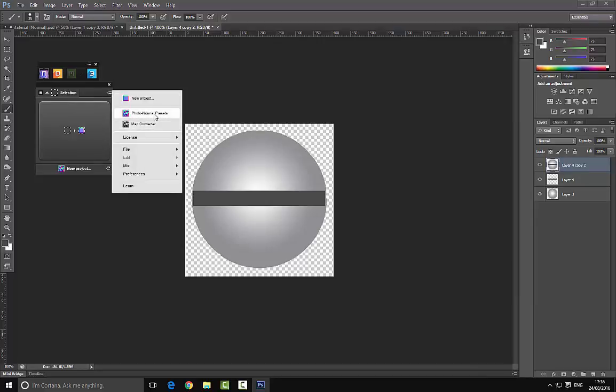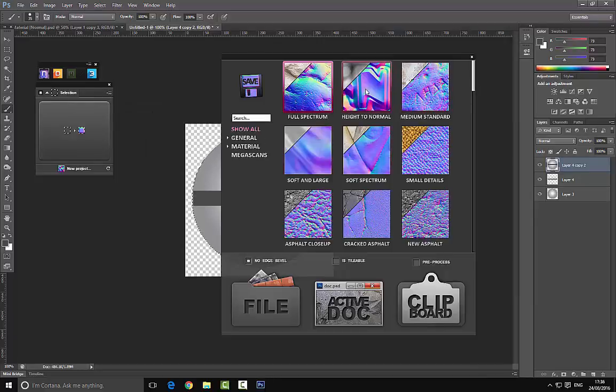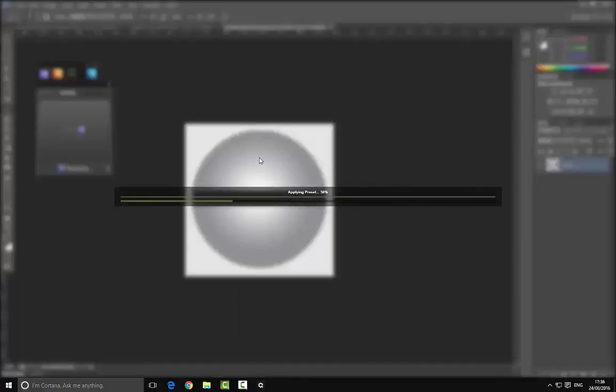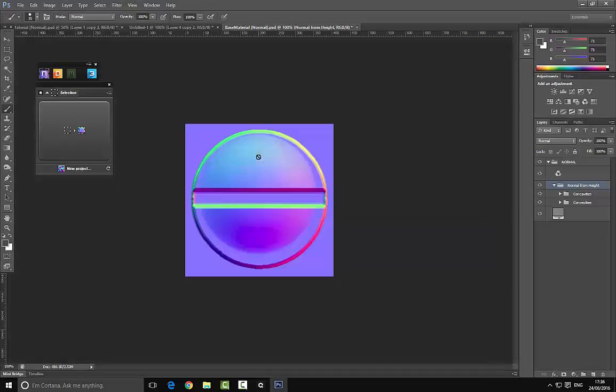So I'm going to go to photo normal presets, and choose this height. The reason I'm choosing height is because this basically is a black and white image, which is simulating the information of a height map, I guess. So with that done, I'm going to choose 3D.